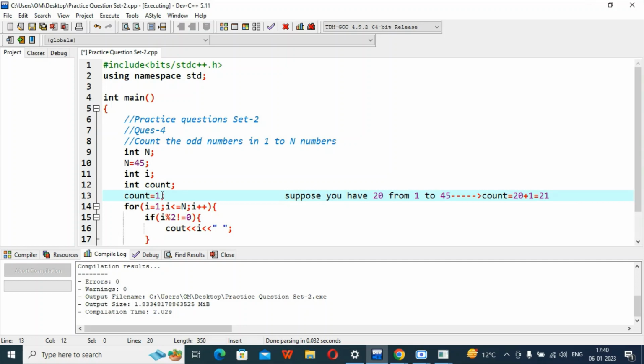So with what value will I initialize it? With 0. It means initially, before entering the for loop, there is not any odd number, so the count is 0. But when we enter the for loop and check if a number is odd, then we will increment this count.